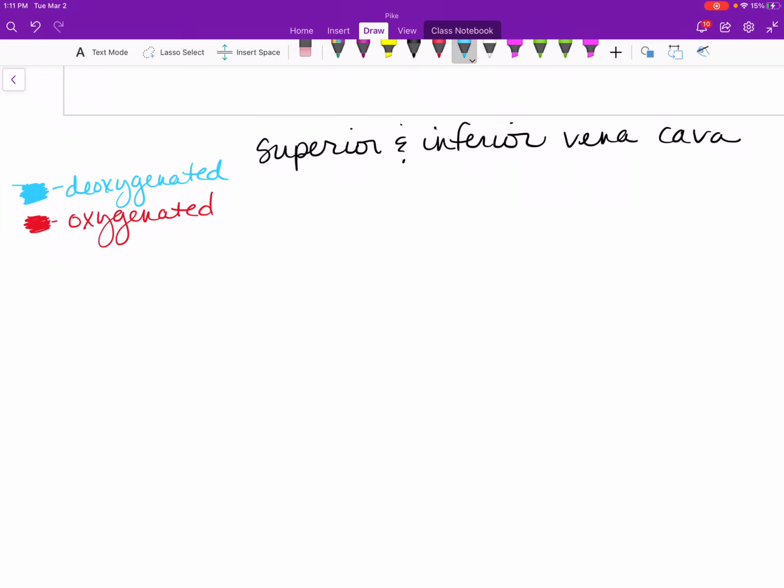So here, I've got blood. I'm going to do my arrows. So I'm talking about deoxygenated blood. This blood has already dropped off oxygen to all body cells, and it's coming back to FedEx to go and pick up more oxygen at the warehouse. All right? And so where this blood enters the heart is at the right atrium.